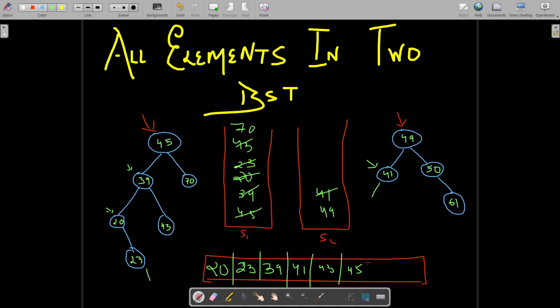Between 70 and 49, 49 is less, so we'll push 49, and 49 has a right child, so we'll push that into the stack. And between 50 and 70, it's 50. 50 has a right child, we push that into the stack. Between 61 and 70, it's 61. 61 doesn't have a right child, we just remove it from the stack. And 70 is the last element, we'll just add that into the output list.